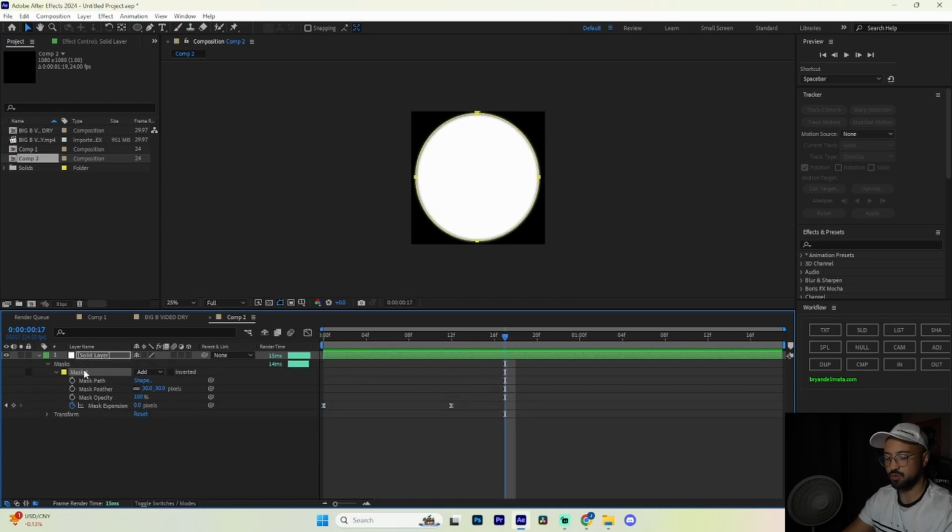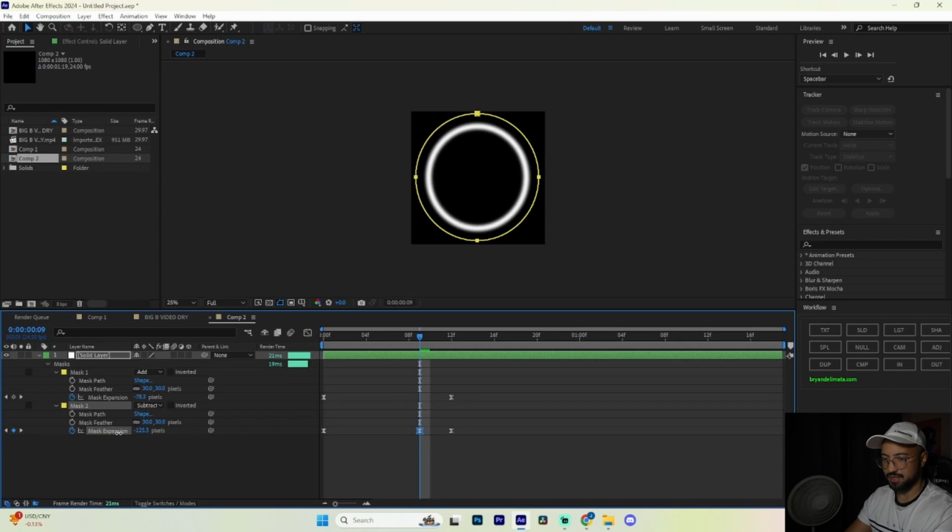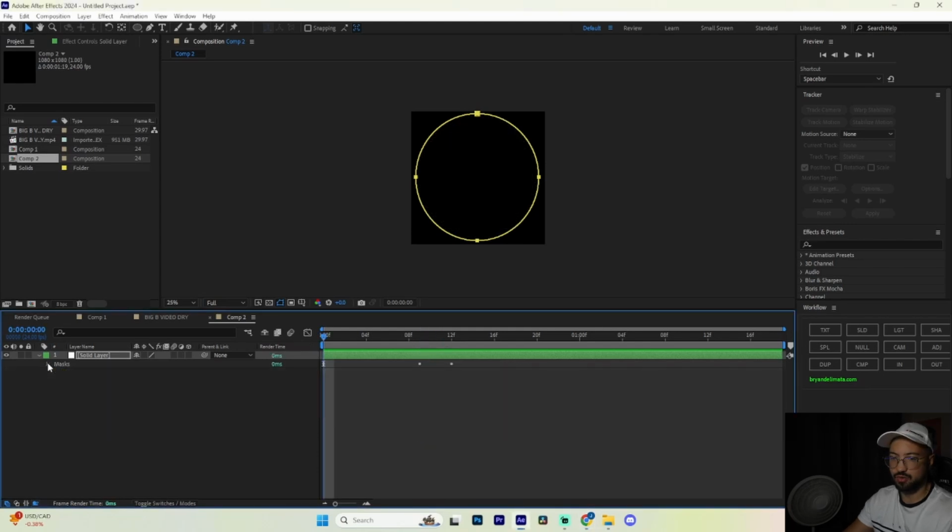We're going to press on our mask 1, Control D. So we have 2 masks. The second mask we're going to put to subtract. On our second mask, we're going to go about right there. I'm going to bring that mask expansion to about 120. You see the ring starts opening up like that. The closer this is, the more thick it's going to be. You guys can go ahead and close those mask options.